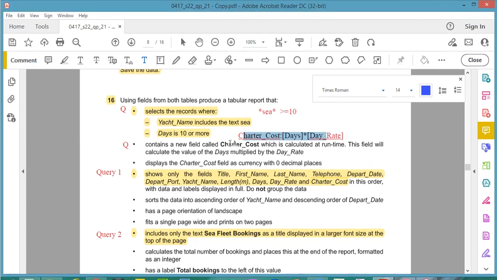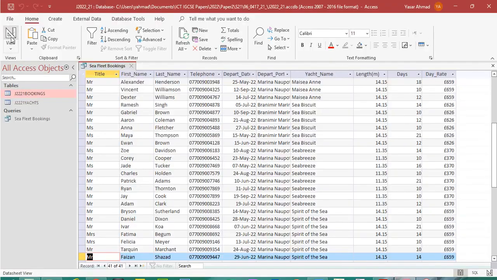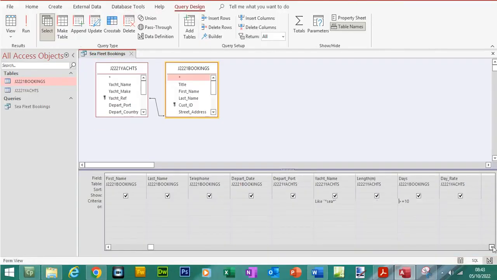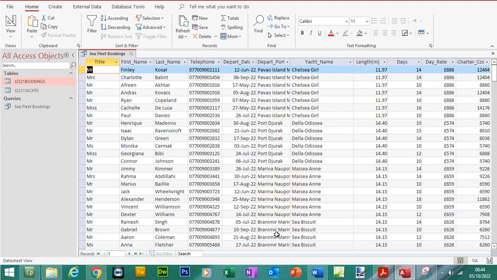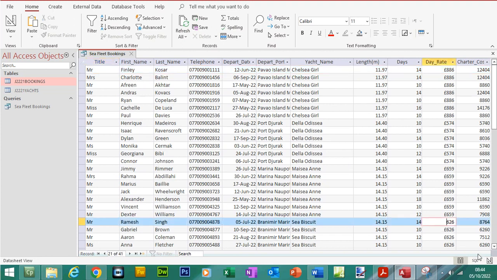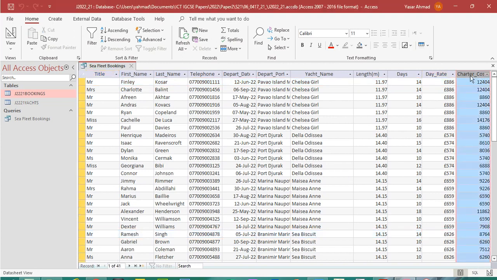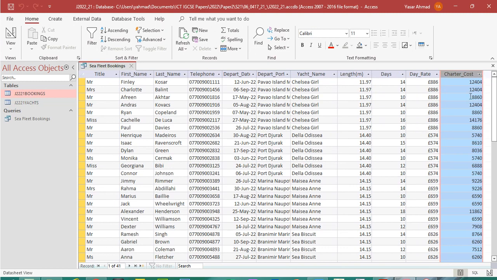And then what I'm going to do is copy this into my query, design view, you come to the very end, paste, and let's click on run. And there's the new field, charter cost. Okay, however, the problem is, let me just make this a bit smaller so we can see all of it.